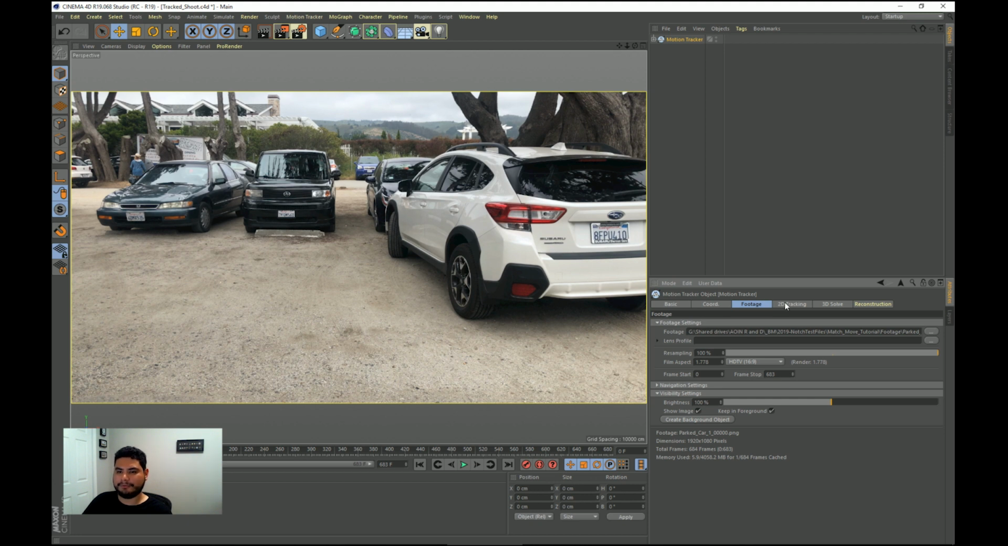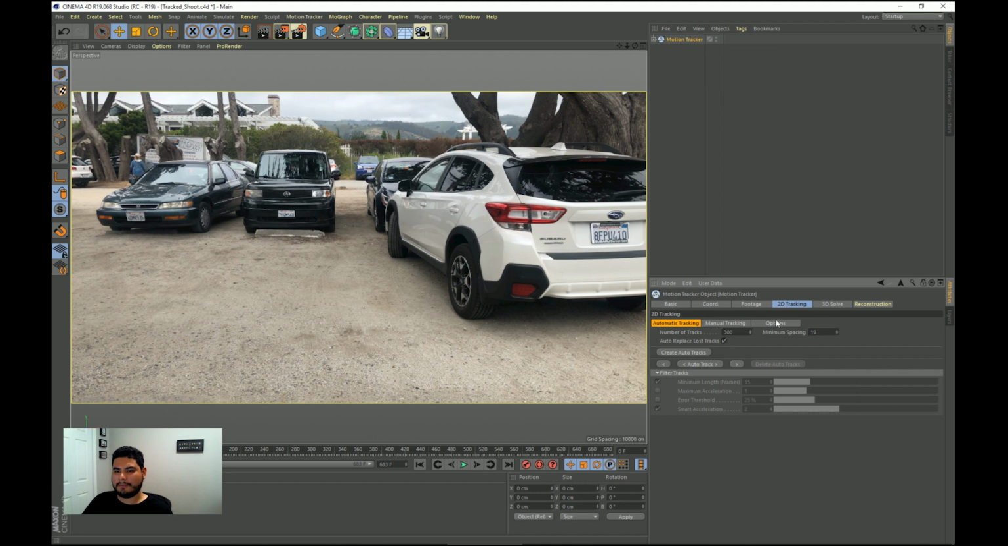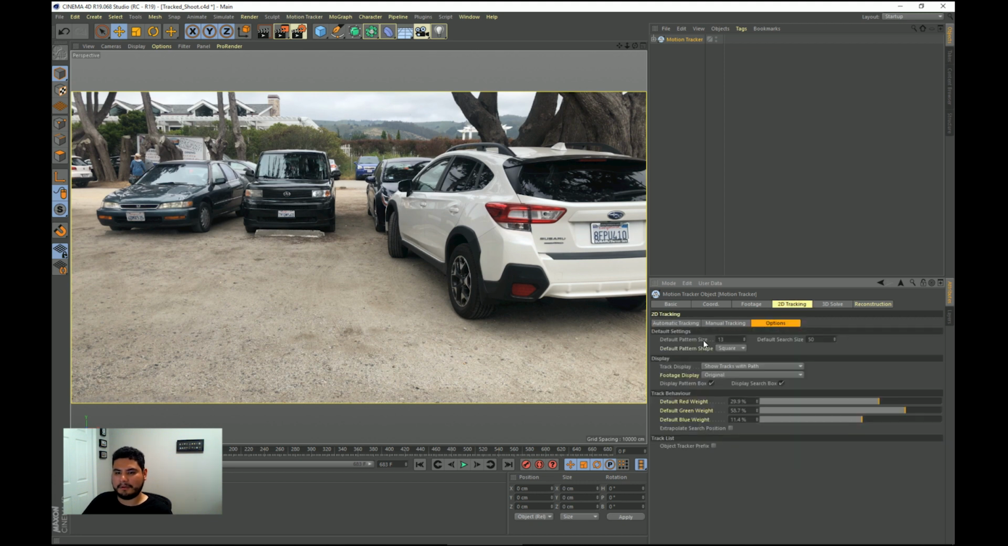The next thing we'll do is go in here. This is the default pattern size, the pattern size that it's going to track within. I'm going to make this a little bigger, maybe 35, and I'll make this 75. I've experimented with a couple of these already, so I found that these are good.